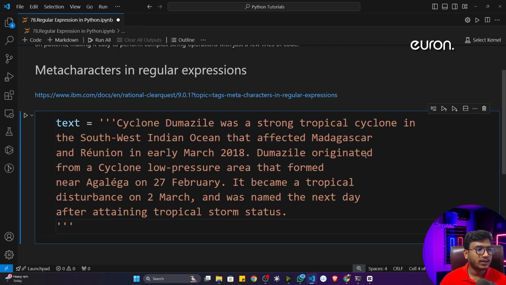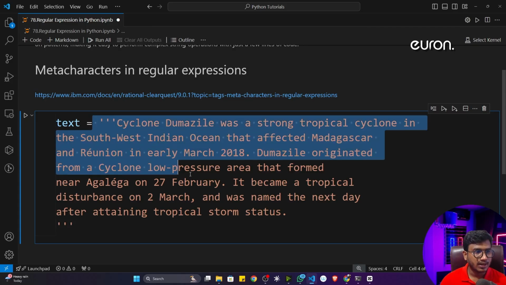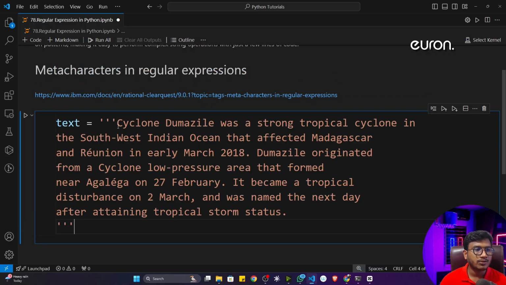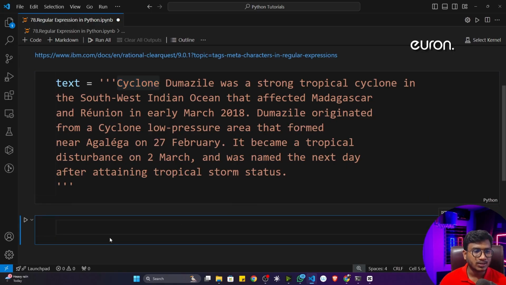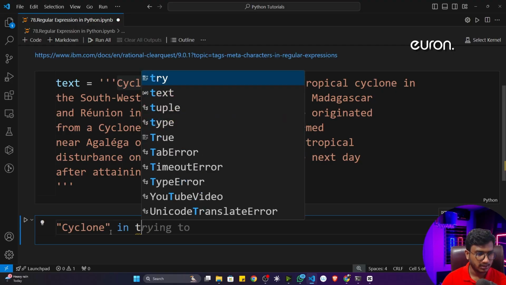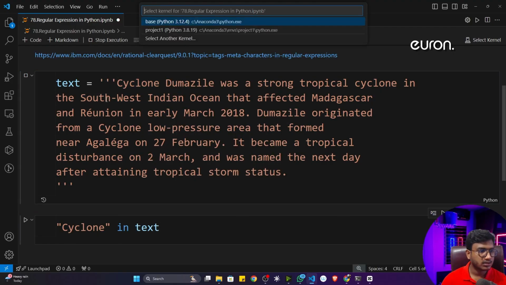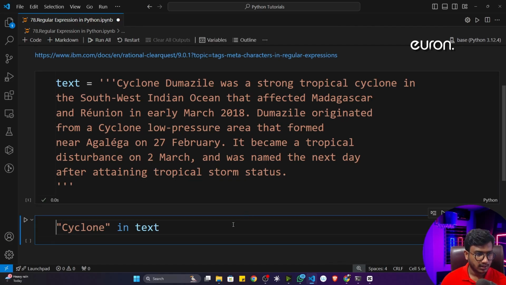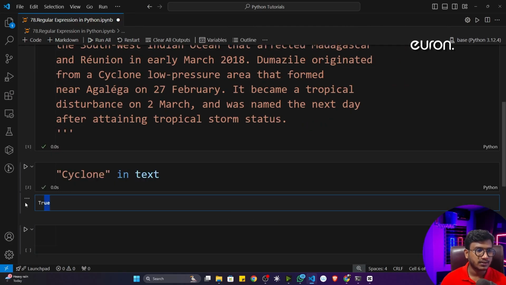Let's say I have some text data here. You can see I have multi-line text. Now if I tell you to find the word cyclone in this text, how would you extract it? I think you are thinking I can just use the membership operator. So I'll just write cyclone in text. If I write this statement, fine. Let me execute it and select my kernel, and now if I execute, it will return True because it is already present.